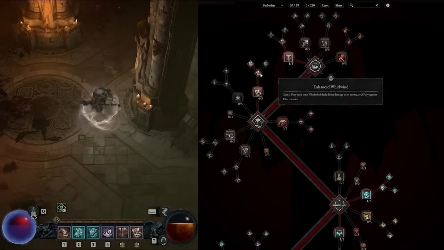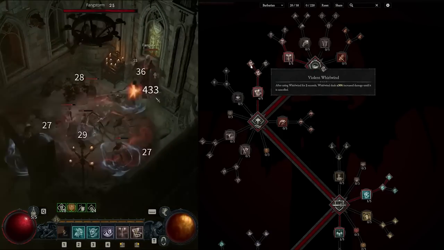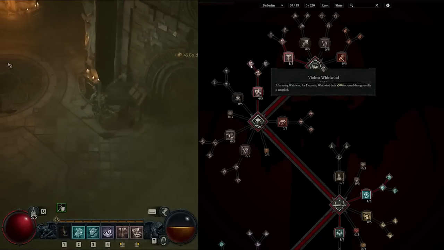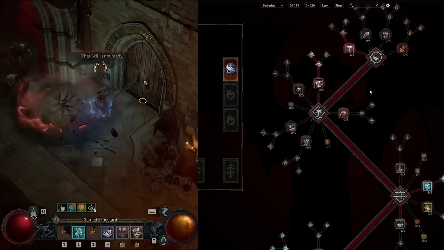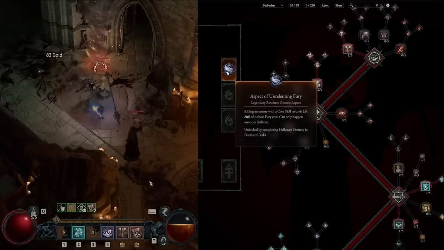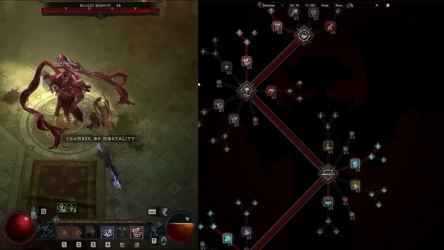We're going to get Enhanced Whirlwind so that you gain one fury each time it deals damage. And then we've got Violent Whirlwind. After using Whirlwind for 2 seconds, Whirlwind deals 30% increased damage until it is canceled. Huge. And then that ties perfectly with, of course, our Aspect of Unrelenting Fury, which refunds 10 to 20% of the base fury cost whenever you kill an enemy with it. So you're going to be getting lots of fury back as you play this build.